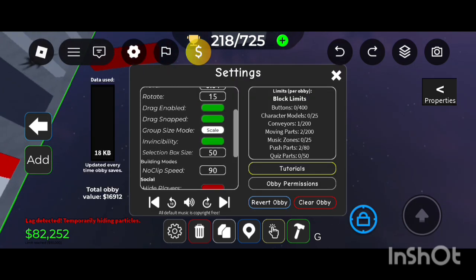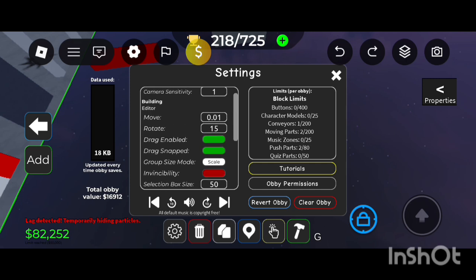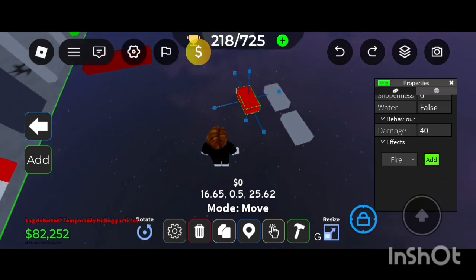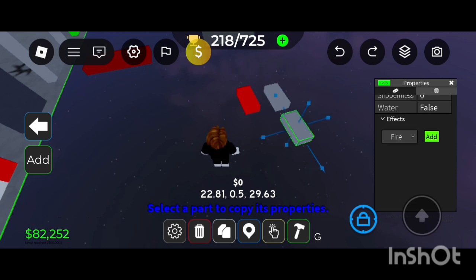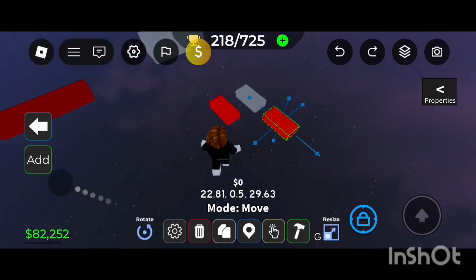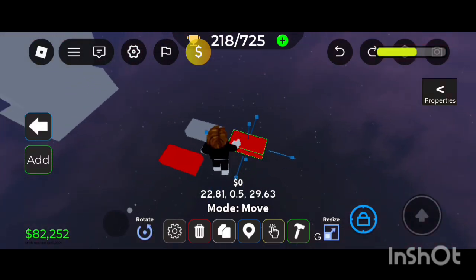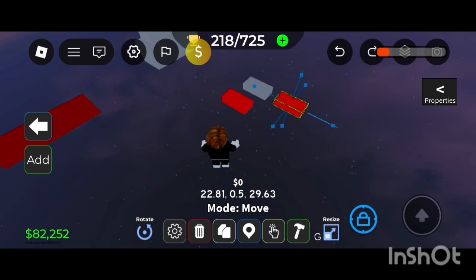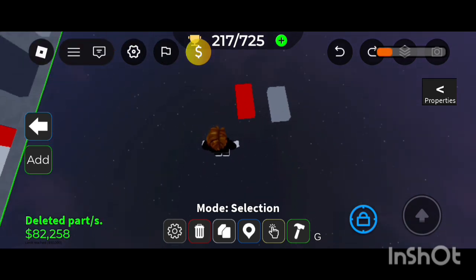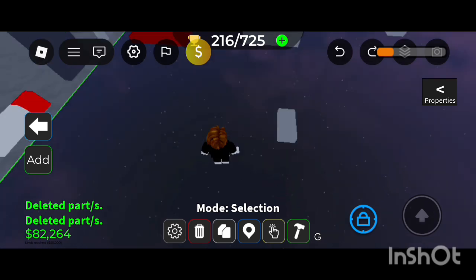So let's turn off invincibility. And now let's... Okay. So this should be the same now. Yeah, it actually does do damage, as you can see. So let's not delete it.